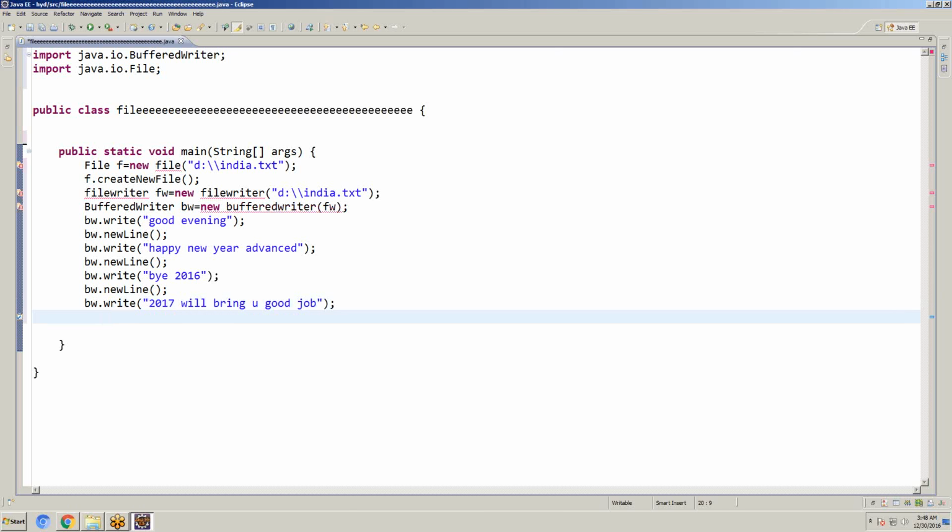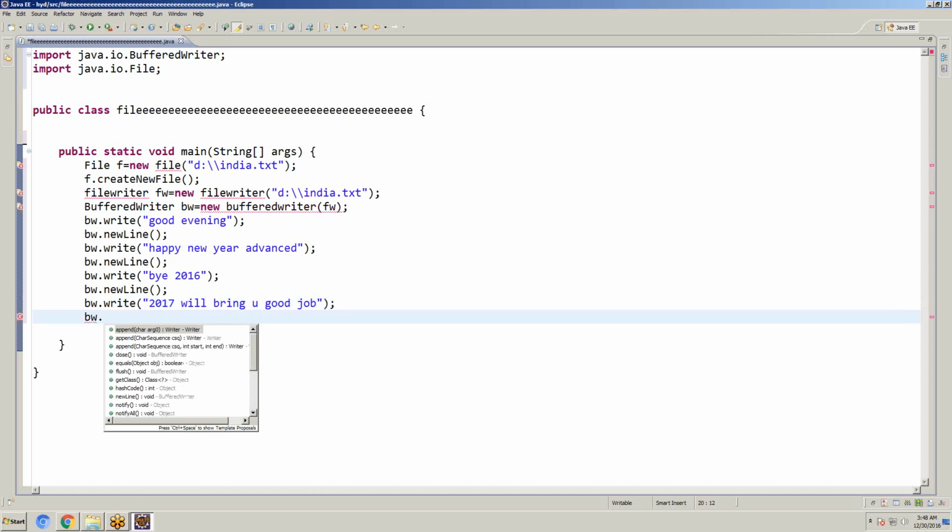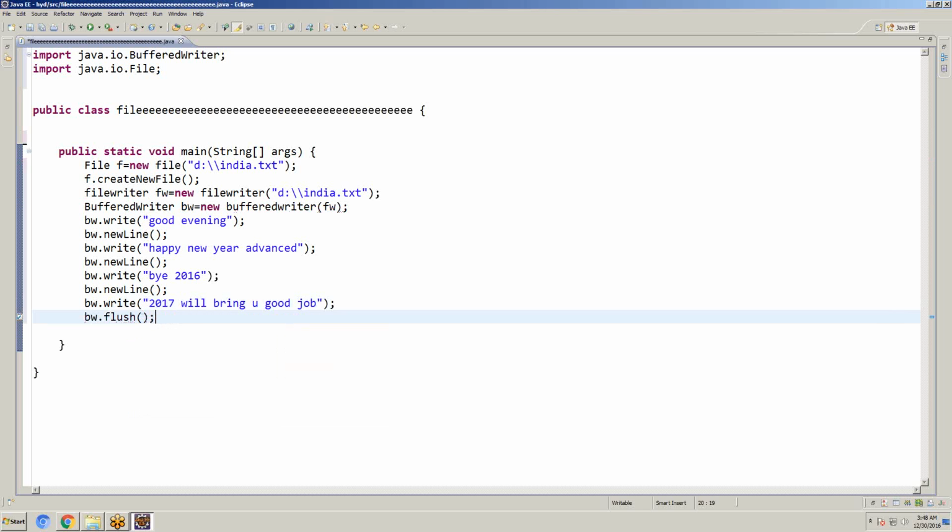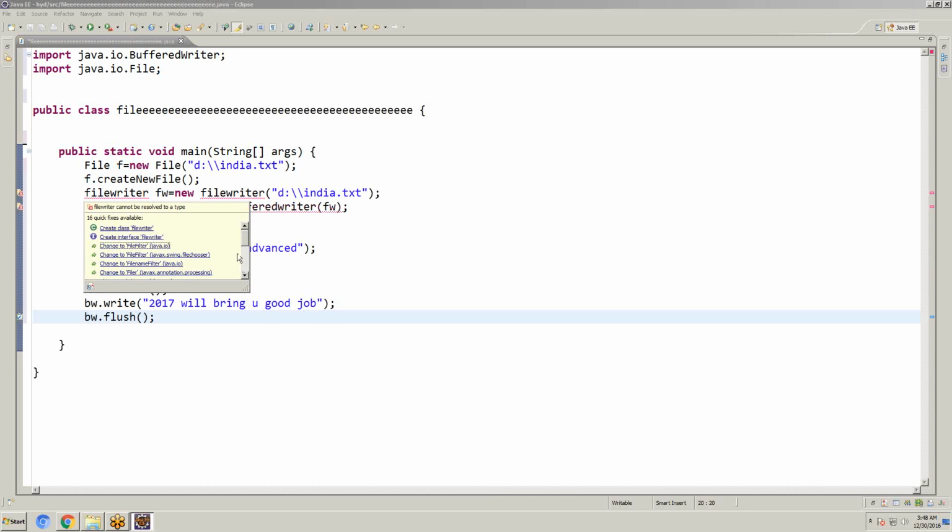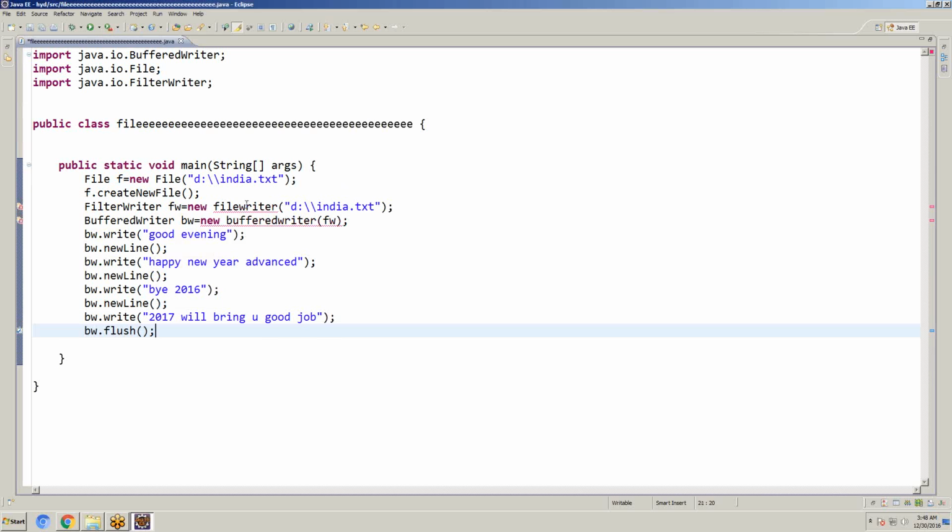Compulsory, after writing the code, we should write flush, bw dot flush. Flush is used because it can hold the data. Imports: java.io File, FileWriter, BufferedWriter.